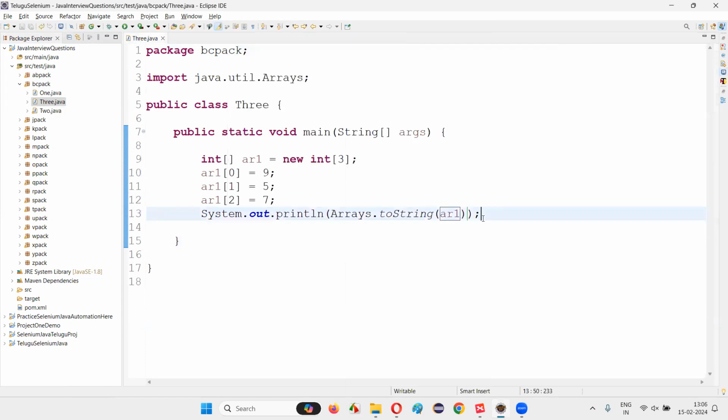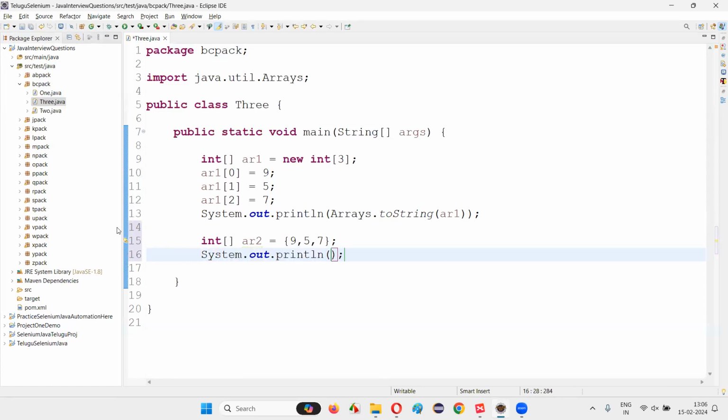The second way, I'll show you. The second way of initializing the array elements is integer array AR2, let's say, is equal to, using the shortcut representation, inside the curly braces 9, 5, 7. Okay. So here it's a shortcut representation. You don't have to write 4 to 5 lines. Instead, only one line will be enough for initializing and all.